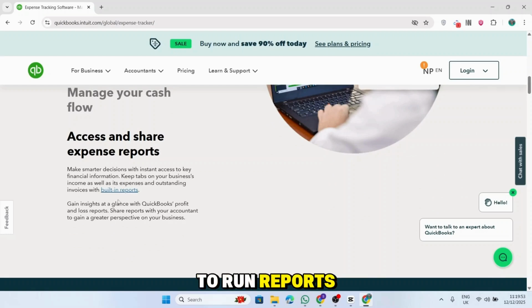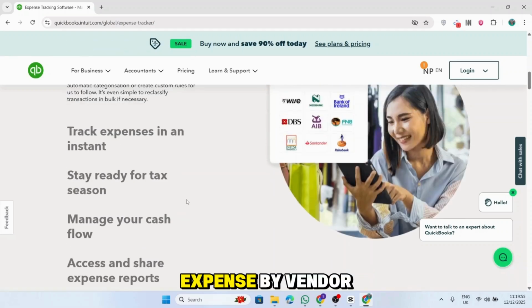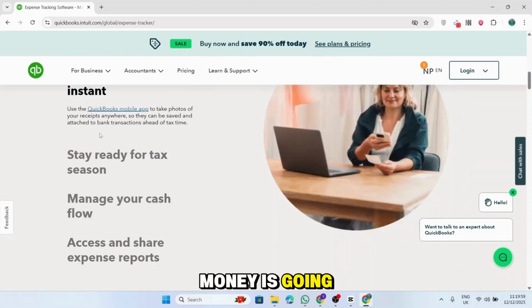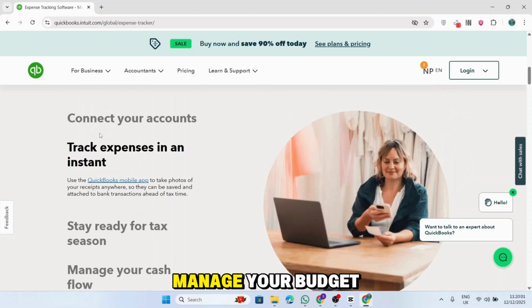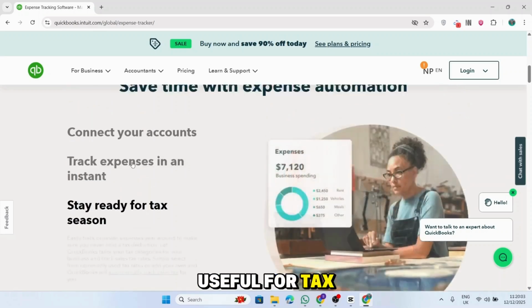Now you want to run reports such as profit and loss, expense by vendor, or spending trends to get insights into where your money is going. These reports help you analyze and manage your budget and are especially useful for tax season.